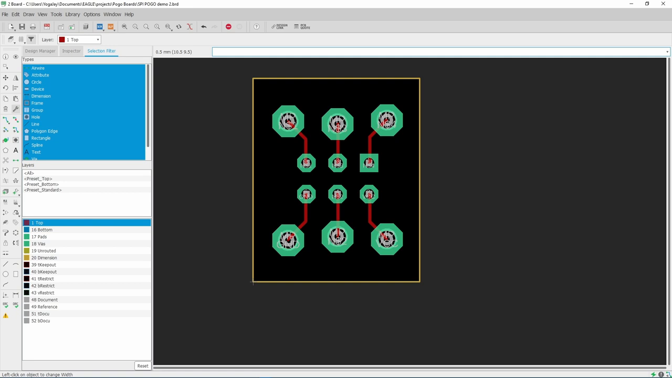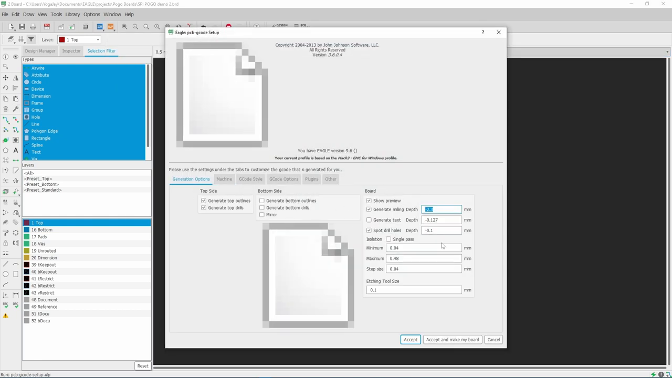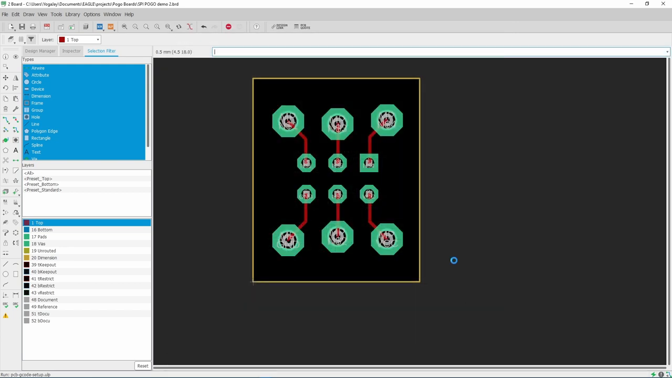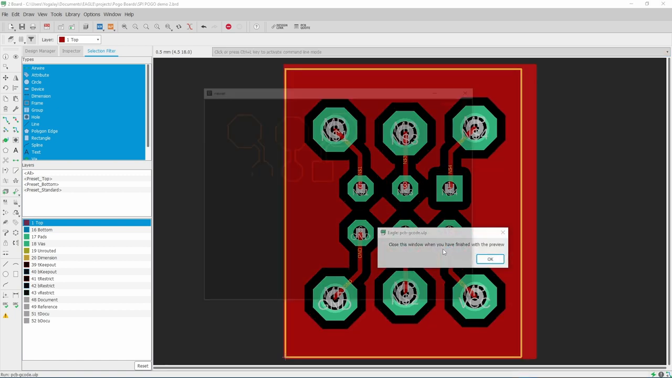So that's done. Now we can go into our PCB code setup. Have a quick check. These are my personal settings. I'm using a 0.1 etching tool. My minimum I set and I found to be perfect for my particular machine at 0.04. Maximum is going to be 0.48. Step size 0.04. We're going to create our milling later on. We're going to spot our drill holes. Here's the machine settings for my particular machine. And we're just going to accept and make the board. And there we go. That's done.